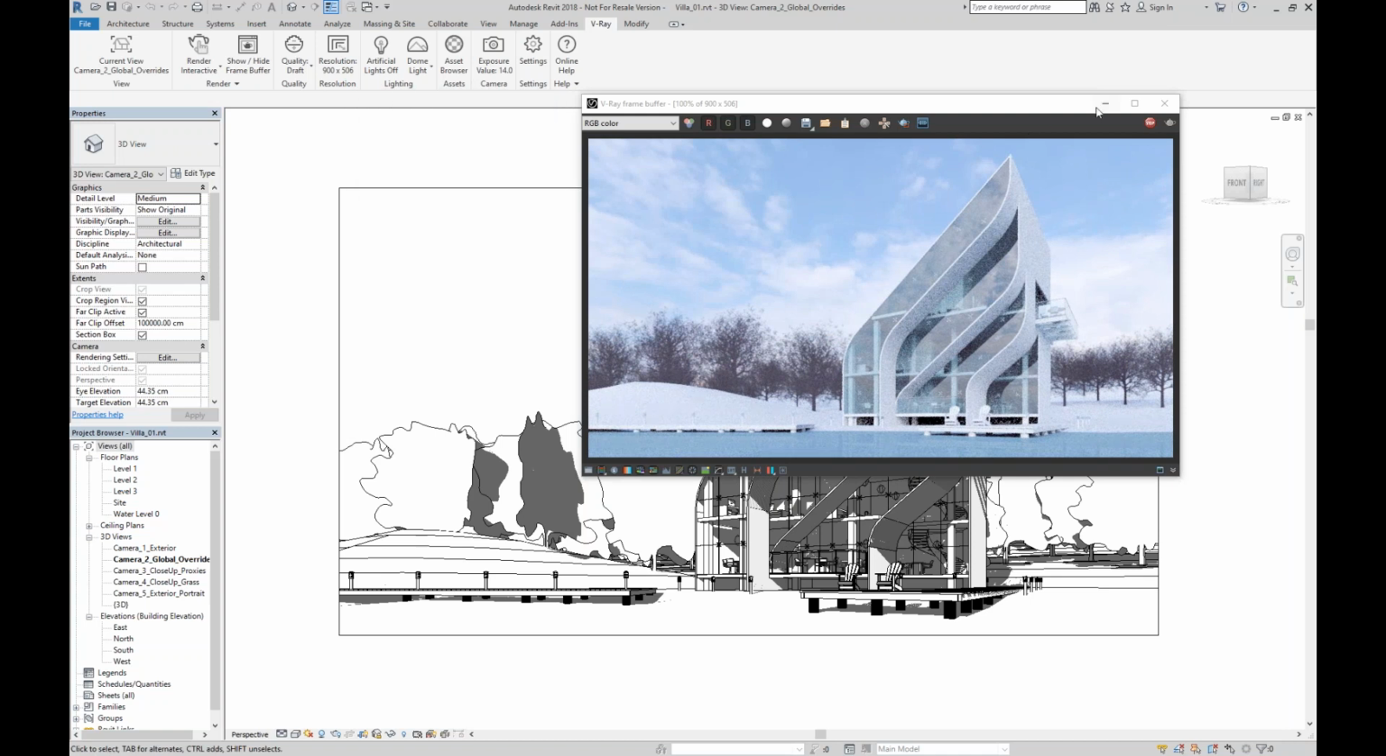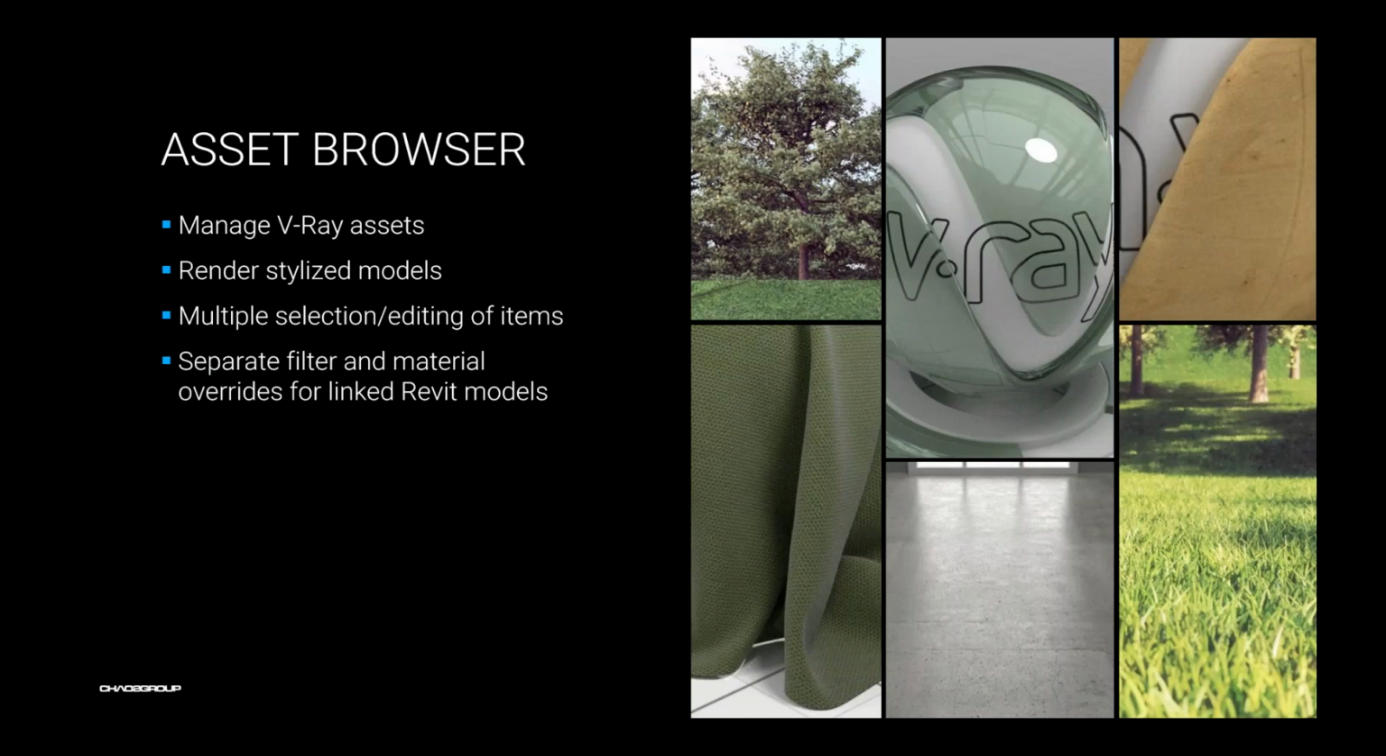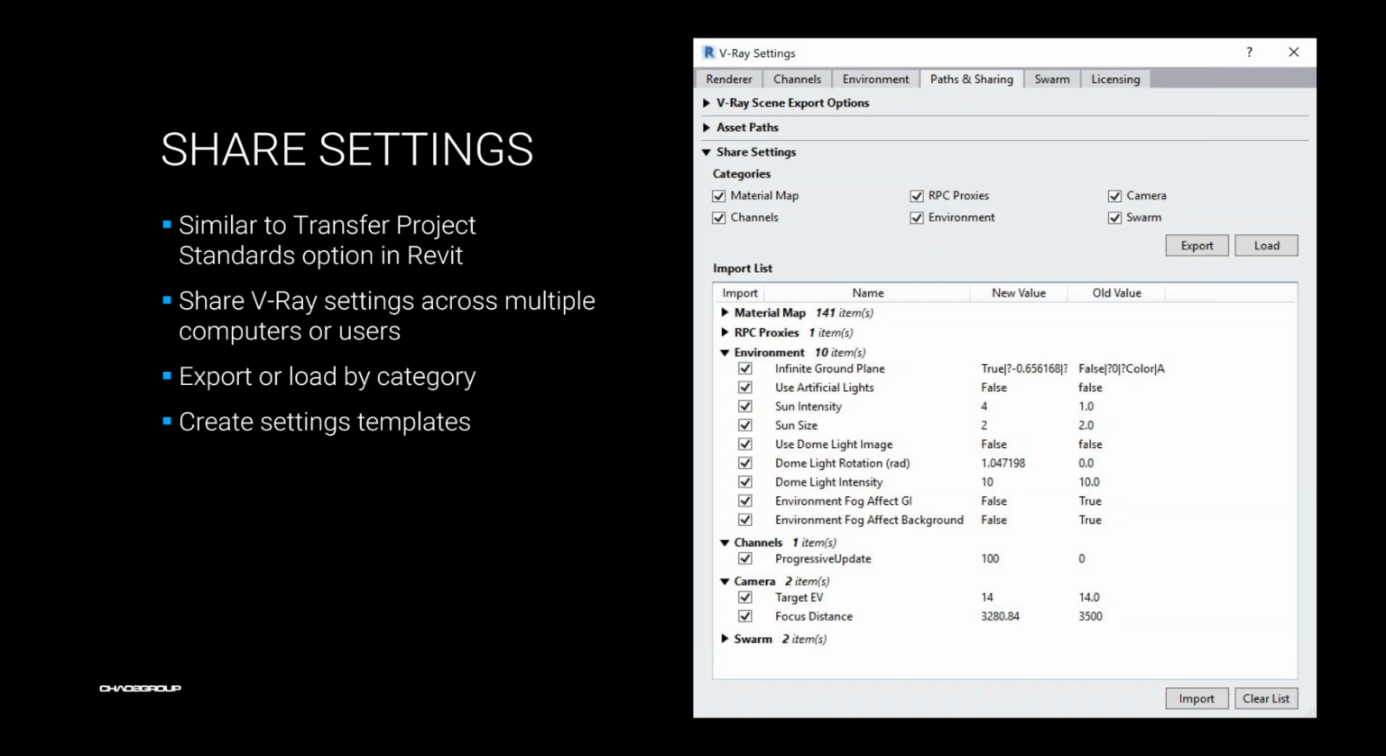Now I will go back to my presentation to see what comes next. V-Ray settings can be shared across users and computers. This is quite similar to transfer project standards in Revit. This is how it looks in the UI.